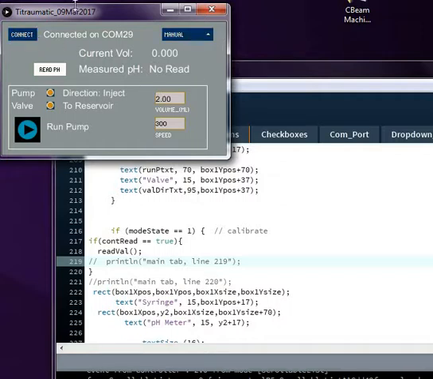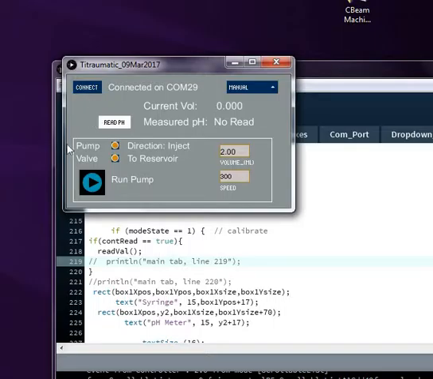The first screen is the manual screen, and what that allows you to do is, first of all, hit a pH measurement and get a value for that. Okay, so that's pretty straightforward. Down here in this box we have the controls to run the pump and valves. If we hit the run pump button, we will inject a volume of 2,000 microliters, 2 milliliters, at a speed of 300 microliters per second, in an injecting direction to the reservoir.